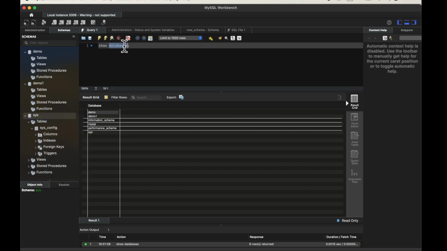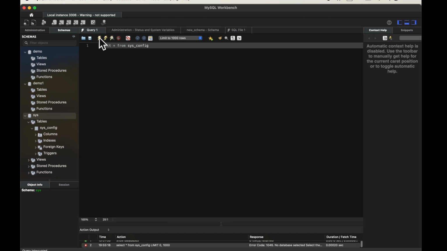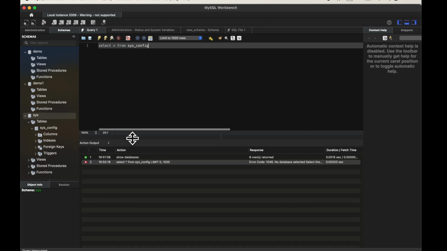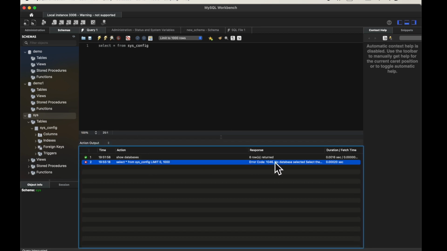Then you can come here and select star from sys underscore config. Okay, here you see in the output, show databases, error code, no database selected.